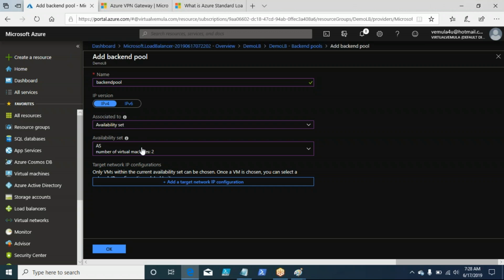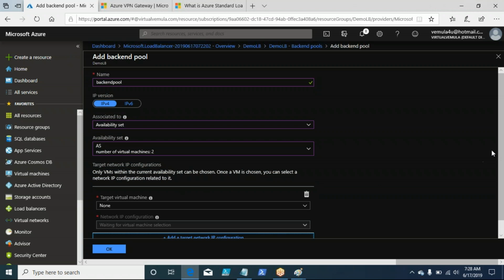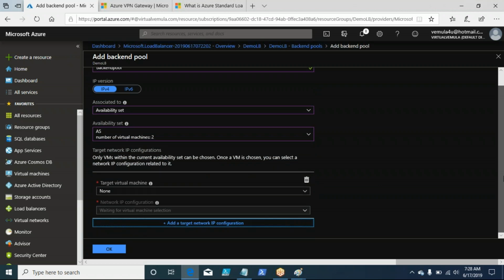Then you go and select the availability set which you want to add to this backend pool. You selected the virtual machines, but you did not add them. To add them, you have to click on add a target network IP configuration. Then it will give me the list of machines part of this particular availability set.